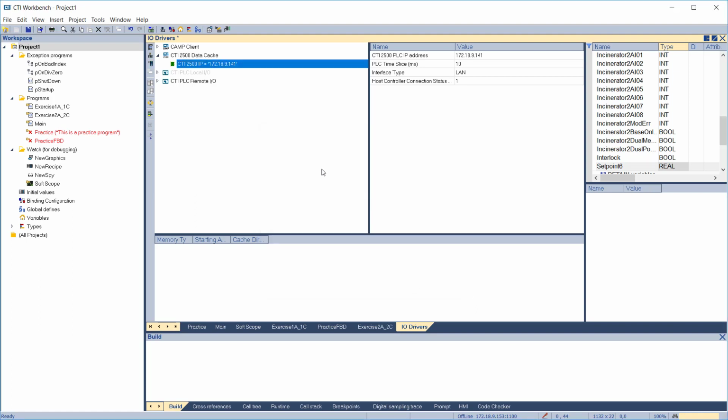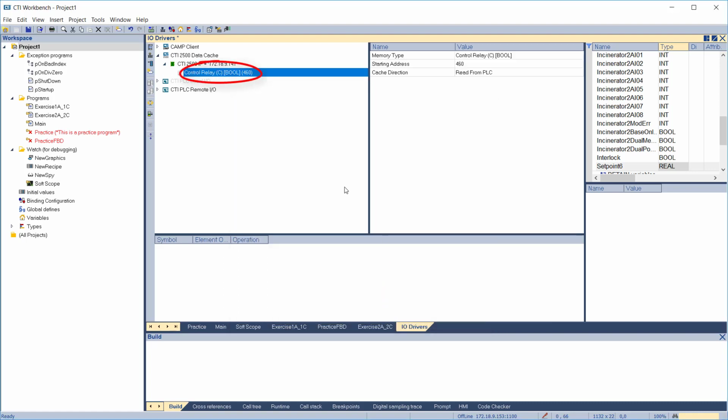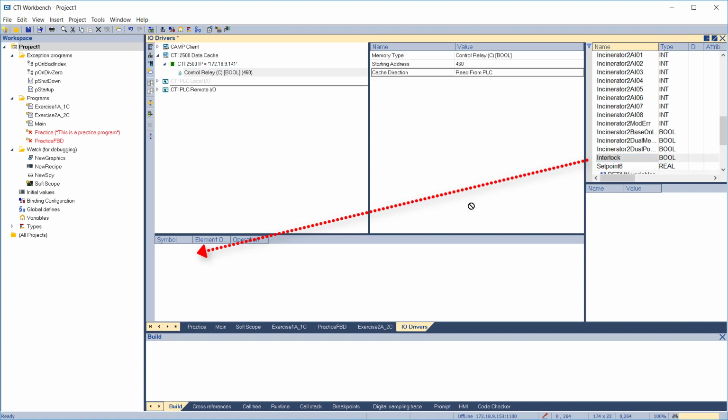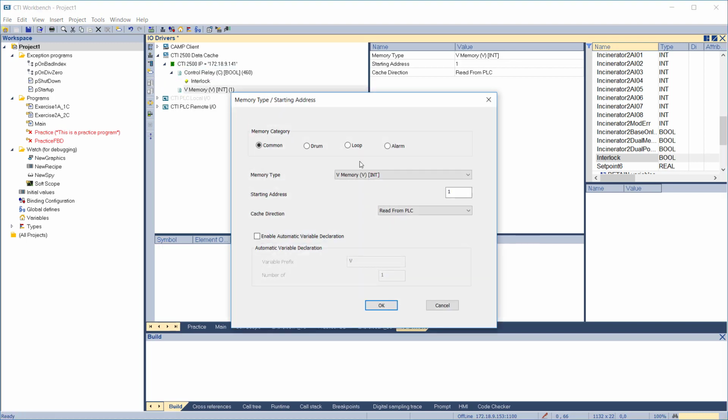Click OK. Next, insert slave data block. Select Control Relay from the drop-down list. Enter starting address 460. And the cache direction is read from PLC. We don't need to declare a variable, since we already created it. OK to continue. The read command is added. Drag the interlock variable we created into the details pane. Expand the command so we can see it. Good. Insert slave data block to add the other command.